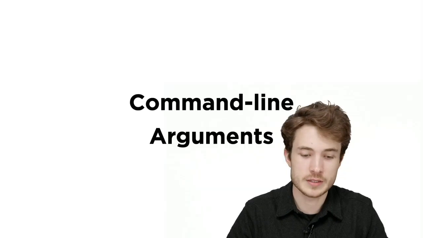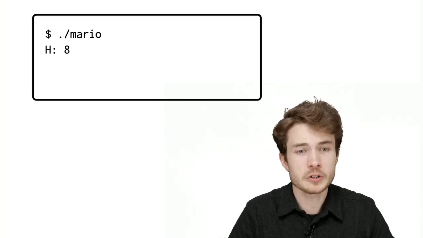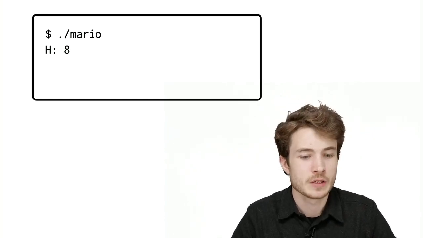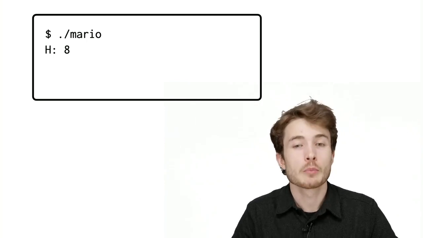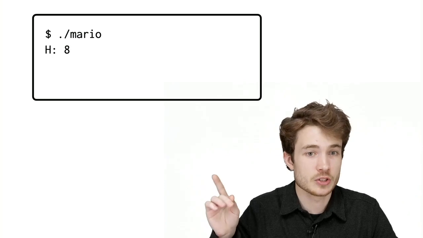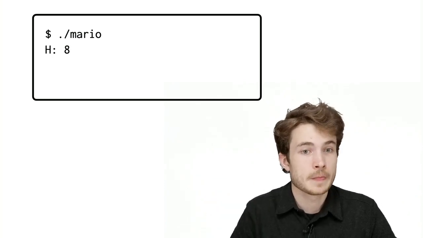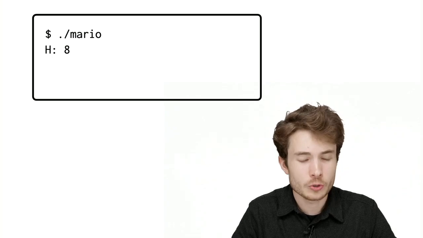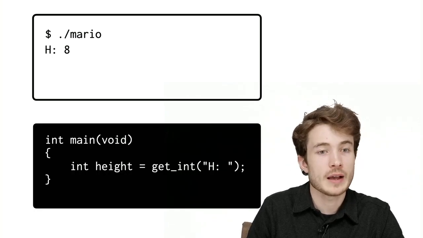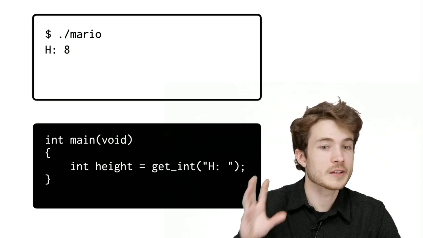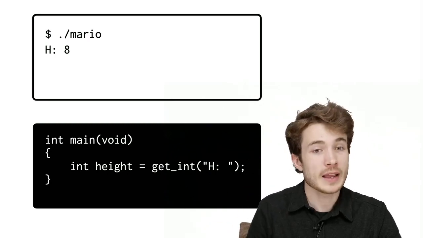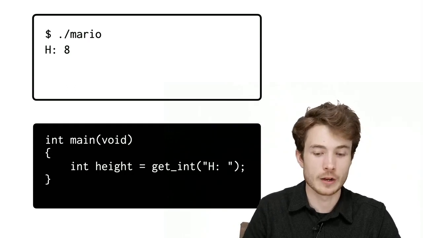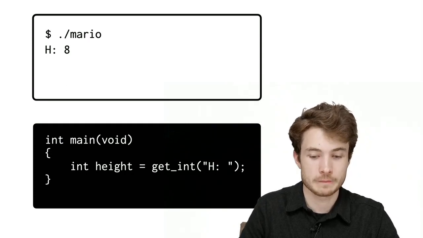And we can do the very same thing for our own programs. So for instance, in Mario, when you first wrote it, you might have done something a bit like this. You might have run ./mario, and then while the program was running, prompted the user for a height, in this case, h, and maybe you typed in 8. Well, in your actual C code, you probably had something like this: your int main(void), your main function, and some variable, perhaps named height, that received the value of get_int after it finished running.